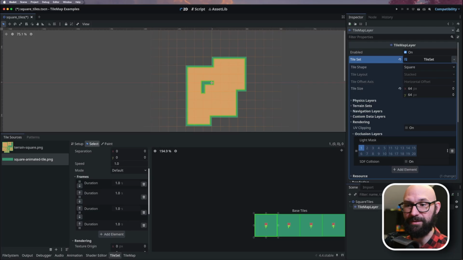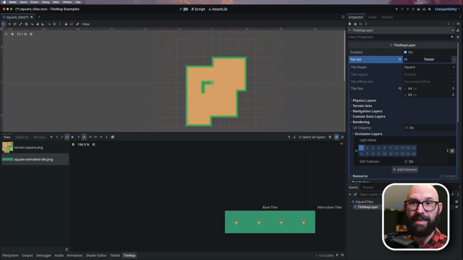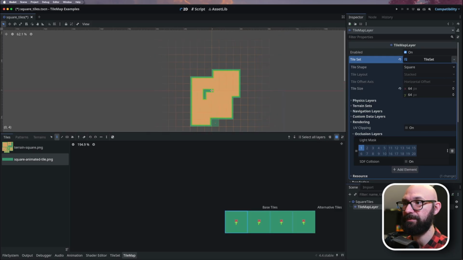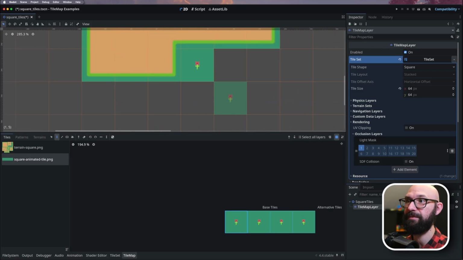From here, we have this, and we can drop this onto the map just like any other tile. We select that square animated tile, and then select our base tile, and then click. And if we look, we can see our little flower is animating back and forth.